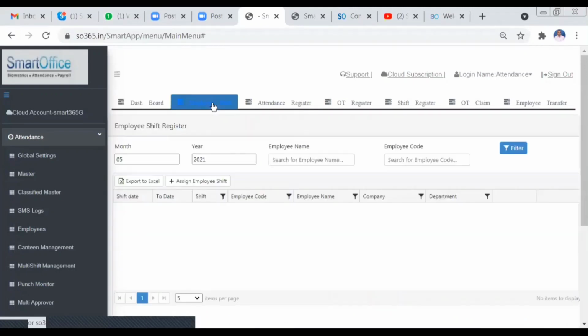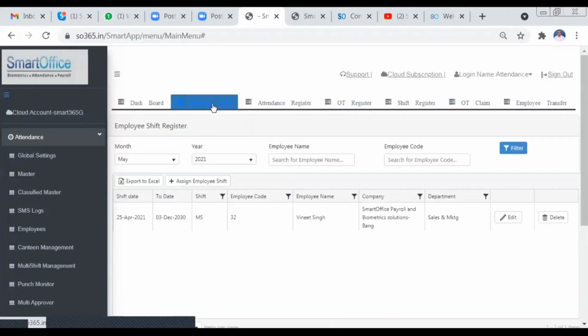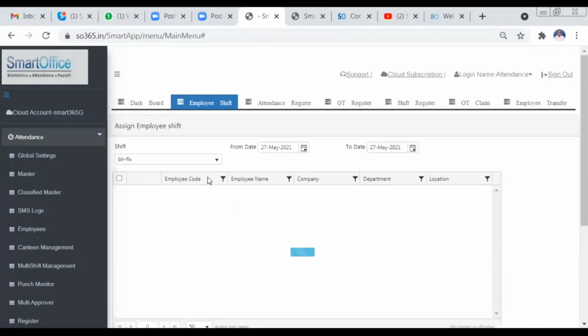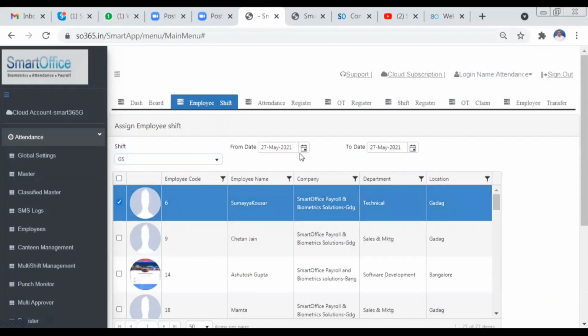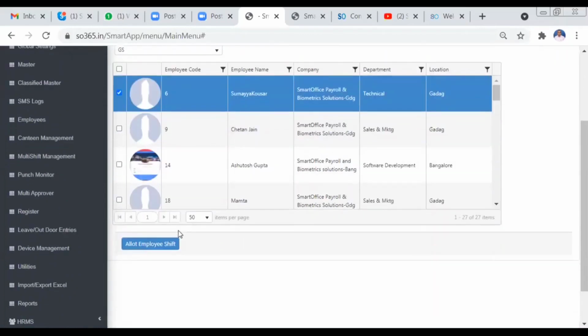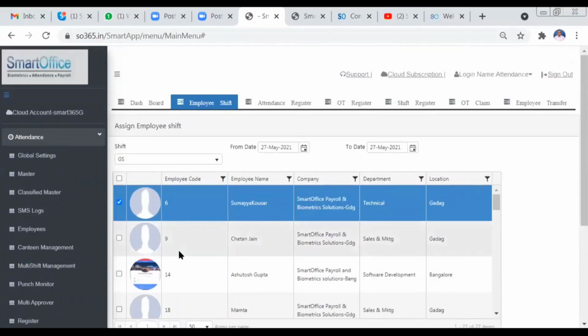So employee shift. If you want to assign the shift to your employees, from here you can assign the shift. You can select the shift and select the employee, from which date to which date that employee has to follow that shift. You can manually assign an employee shift to your employees.